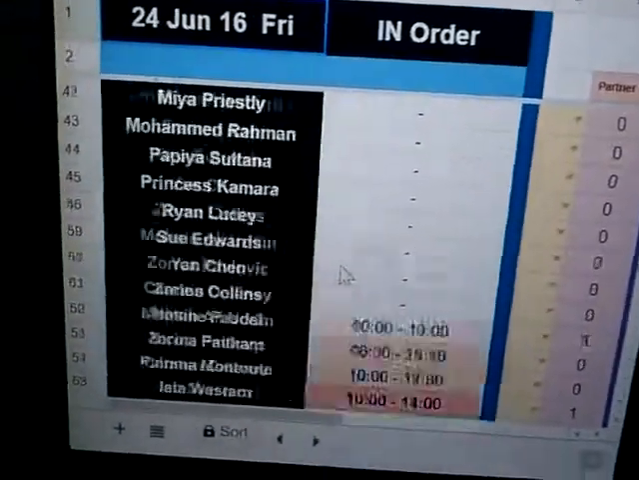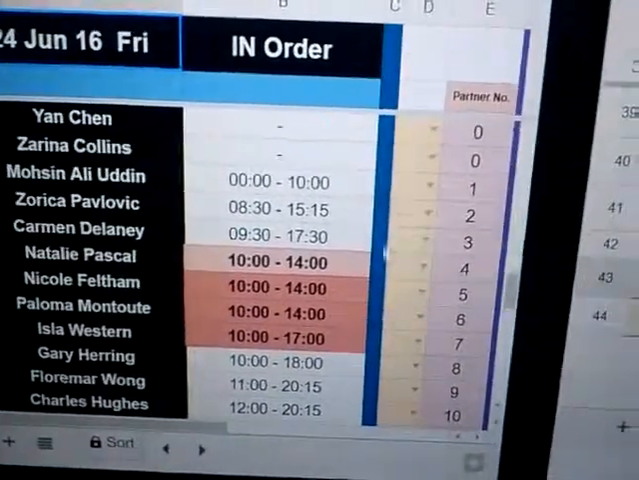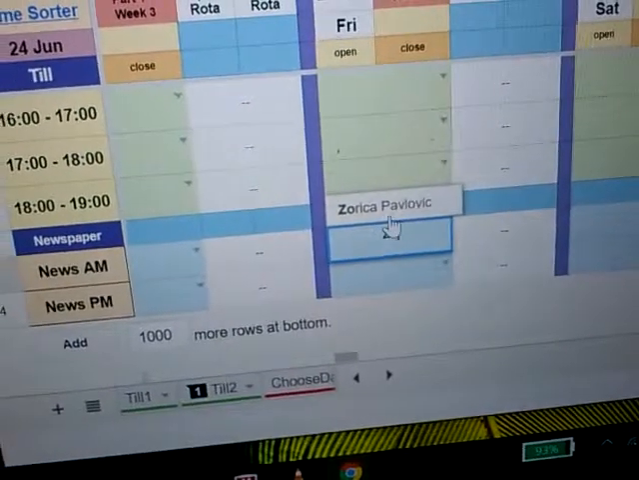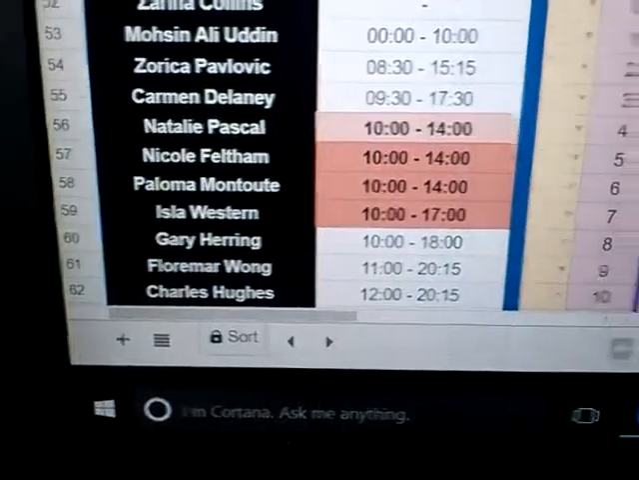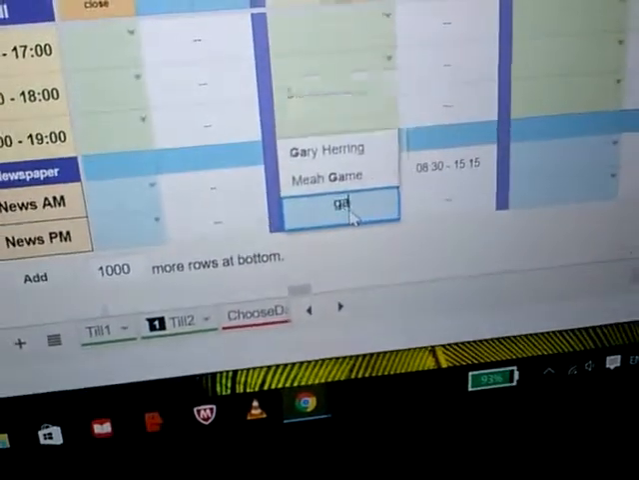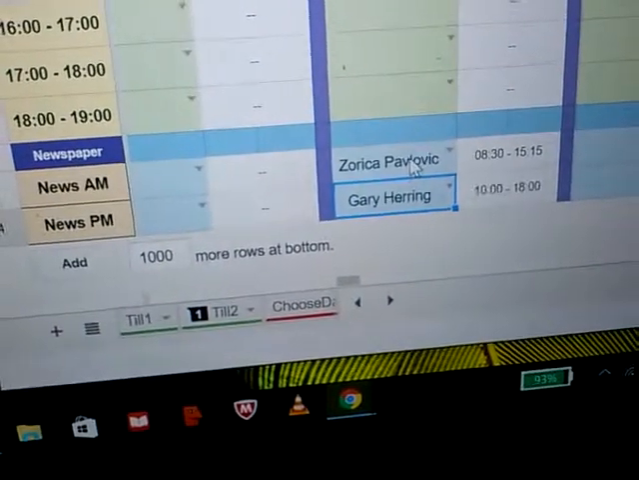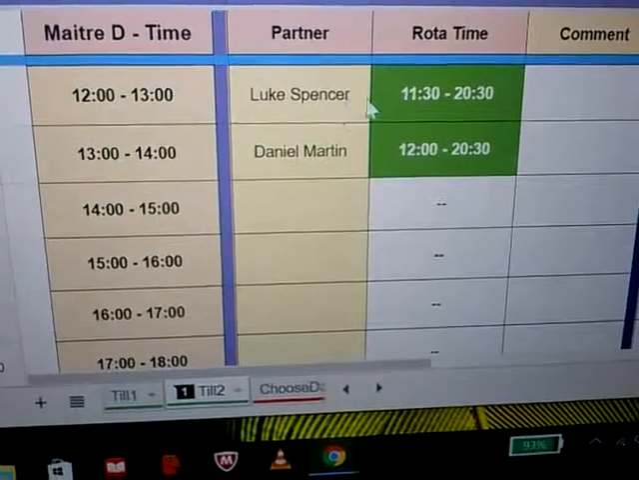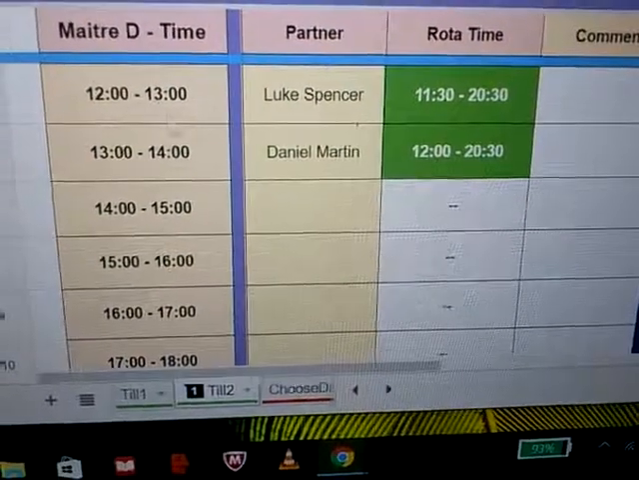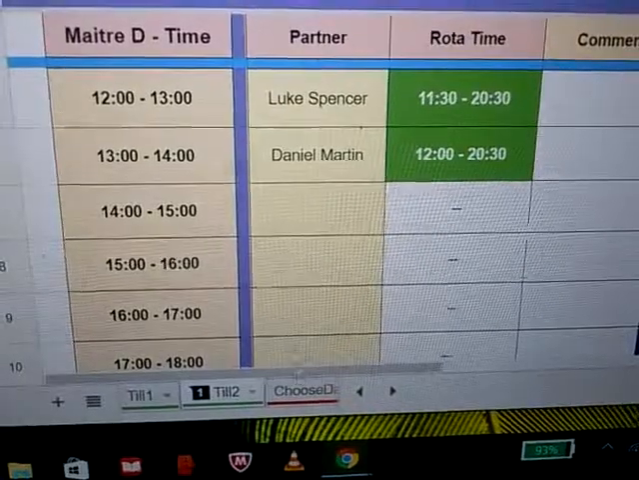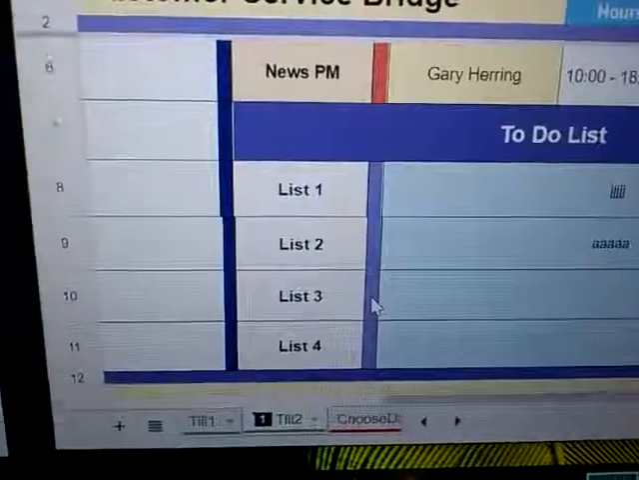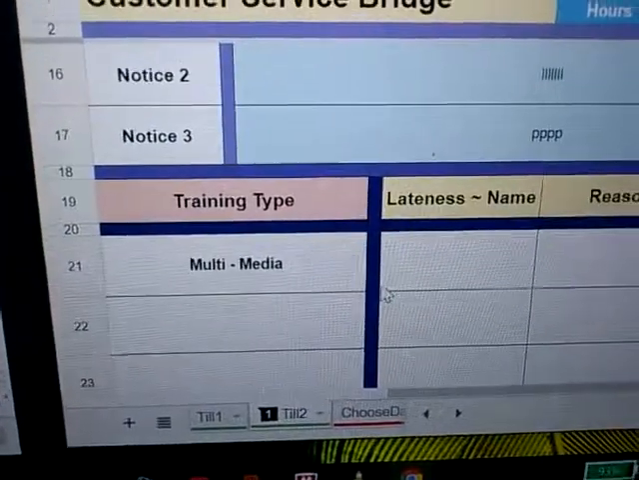I'm going to choose somebody who's going to do the newspaper. That's one. And then maybe in the afternoon, Gary. This way I know they're definitely in. Okay, so we'll go back to Till 2 and have a look. So you've got the rota time, and then the time when they're on duty, and then the people who are doing the newspaper. So it's actually working quite well. Thank you, bye.